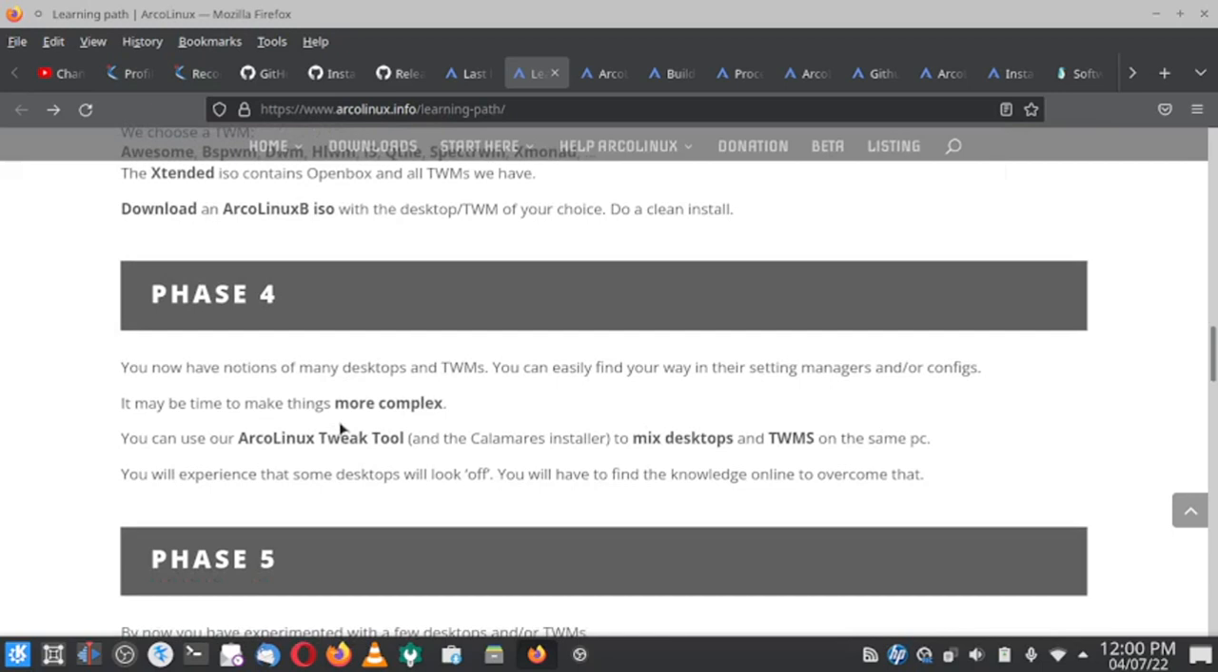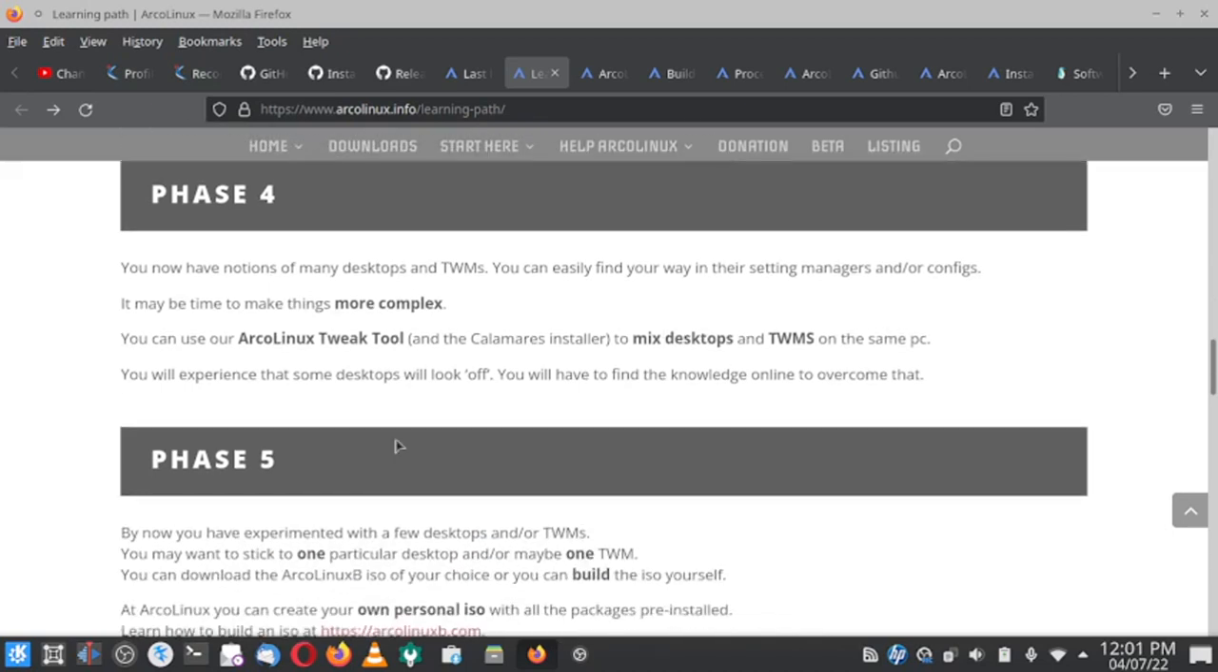In phase 4, we used the Arcolinux B ISO, and after the installation was done, we used the Arcolinux tweak tool that was installed during the installation, and then we did further installation of more desktops and TWMs using the Arcolinux tweak tool. Those videos are also there. You have to watch the whole Arcolinux learning path series in sequence. If you miss the sequence, then you will not understand.